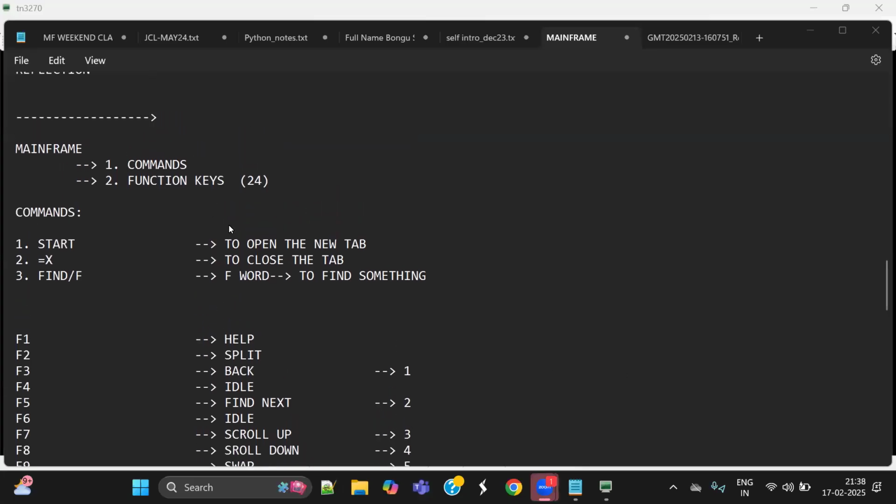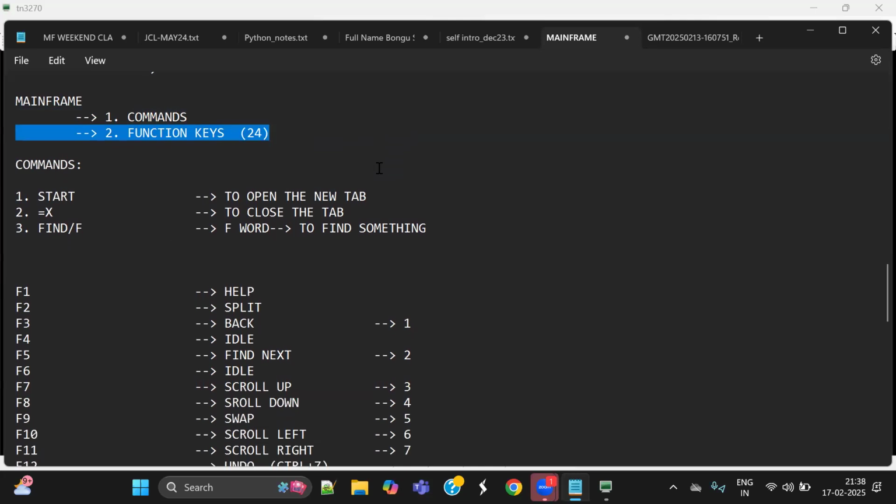So in the last class, we have seen that mainframe is mainly working on two things. One is your commands, and the next one is function keys, right? And we tried to know about two, three commands, at least the first thing, which is the start command. As soon as we give the start command, it will open a new tab. Similarly, =X is for closing the tab. And if you want to find something, we have used F space and the particular word, right?